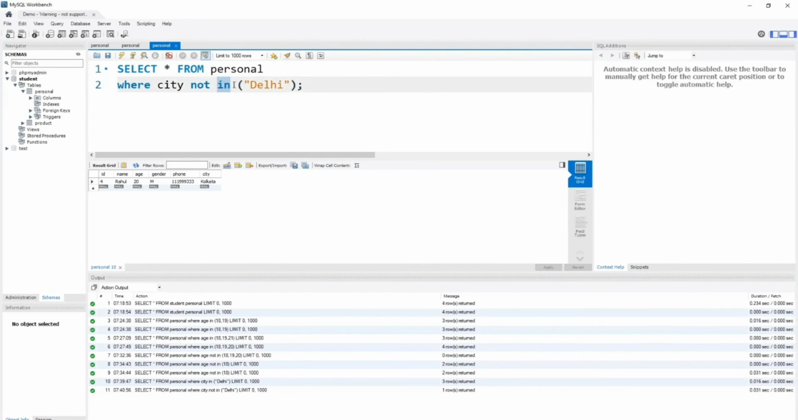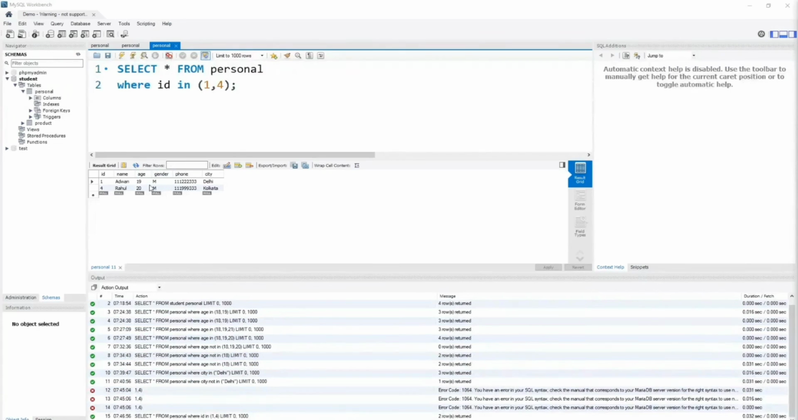Using the IN operator, we can search in our ID. So I'm going to remove the NOT operator. And also I'm going to remove the city column. Then where ID in, and I want to show multiple students' data using ID. So I'm going to remove this city name and type 1 and 4. Here I pass two IDs, 1 and 4. And if I run this code, you can see it returned two students from our table, Advan and Rahul.